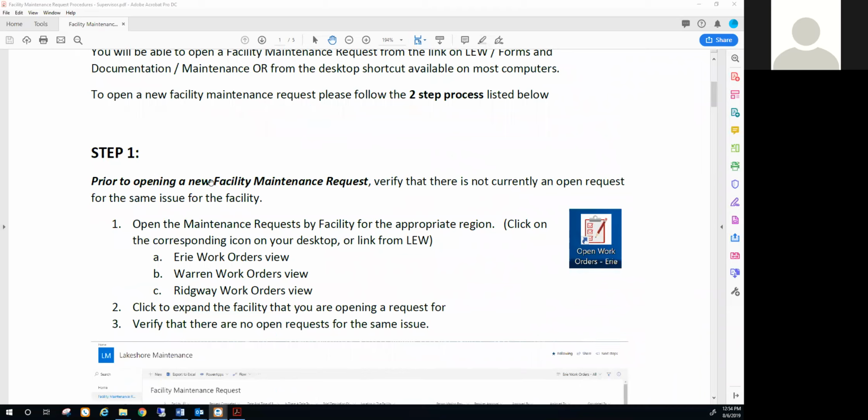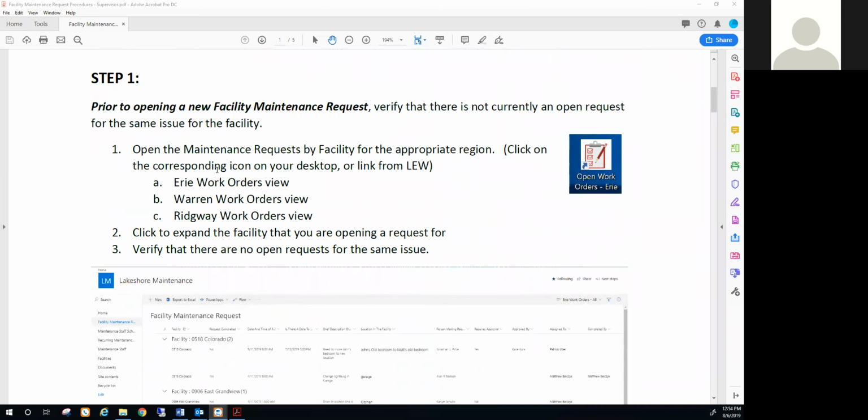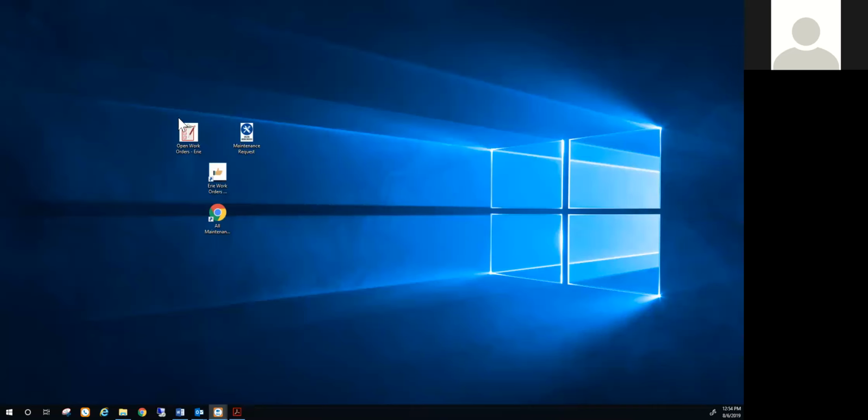So prior to opening a new facility maintenance request, verify that there is not currently an open request for the same issue for this facility. A couple different ways that we can go into it. You're going to be looking at the Erie work orders or Warren work orders or Ridgeway work orders, the open work orders for those areas. You're going to see an icon on your desktop that will look similar to this. So you may have one here that looks like open work orders for Erie.